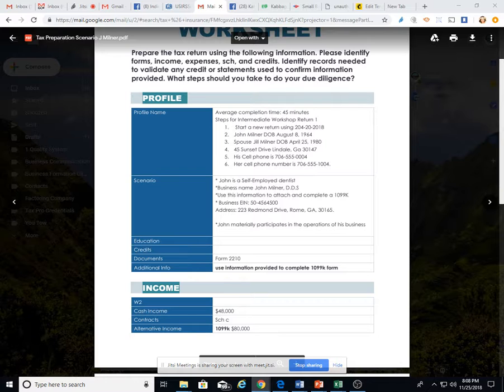His state was Georgia. Okay. All right. So Mr. Milner is a self-employed dentist, and he needs to report his income on a Schedule C.